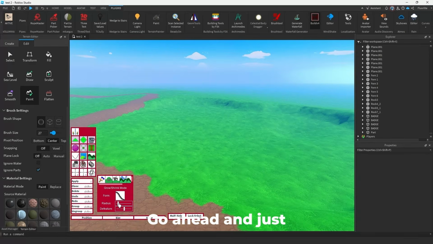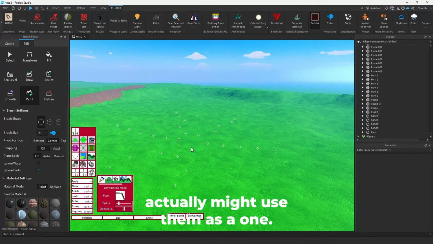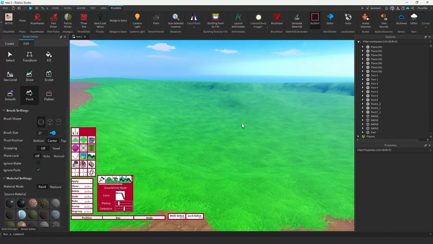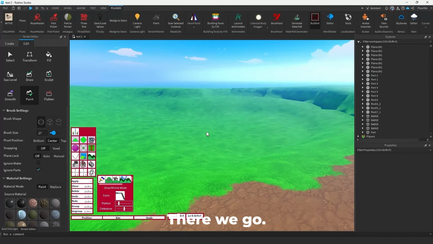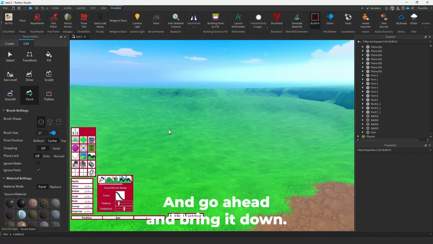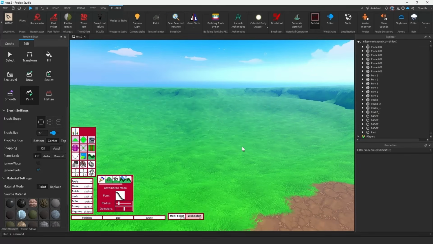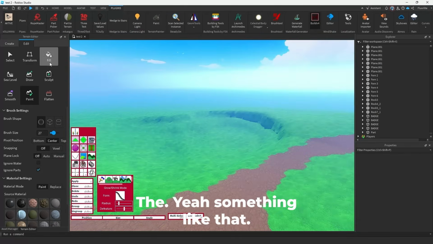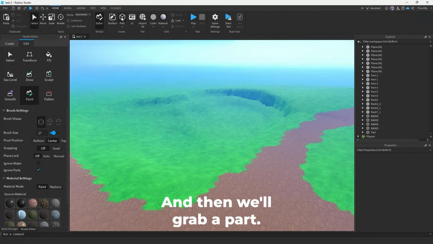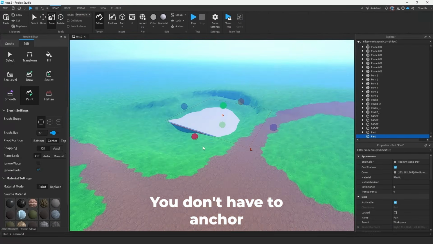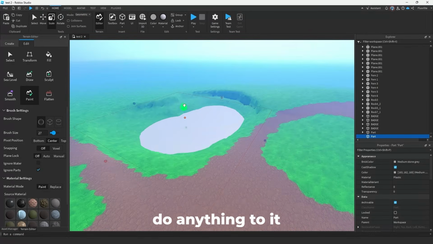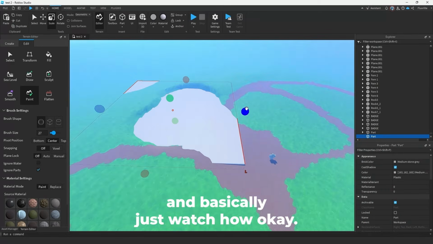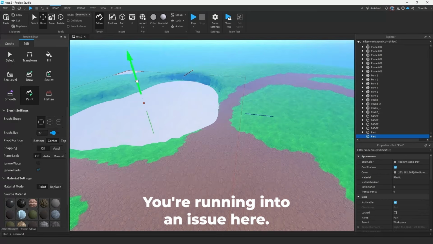Go ahead and just, actually I might use the mezzo one, might be better. There we go. And go ahead and bring it down. Yeah, something like that. And then we'll grab a part, not the anchor, do anything to it, and basically just watch how, okay, we're running into an issue here.